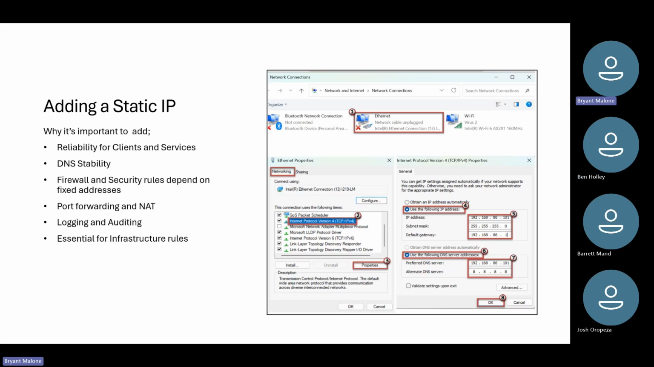This is just the part about adding a static IP. It's very important, especially when you are referring to a server. Why is adding a static IP important? Because the reliability of clients and services, the DNS stability, firewall and security rules depend on fixed addresses, port forwarding and NAT, logging and auditing, and it's essential for infrastructure rules.